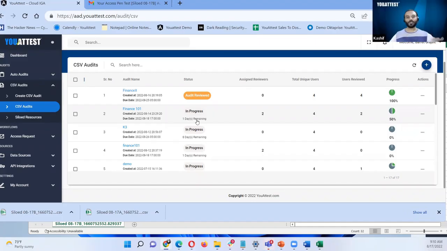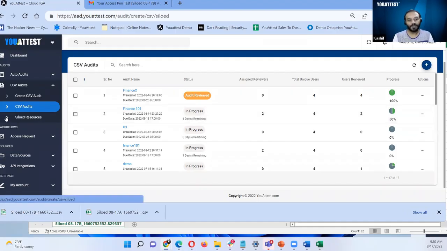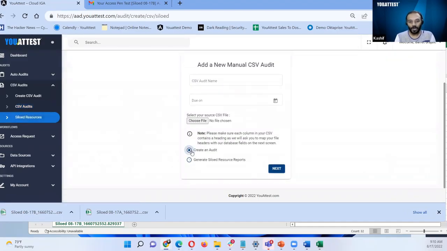No, this was just the siloed resources, but if you want to create a real campaign for a siloed resource after cleaning up the orphan accounts, you can leverage the same module. Instead of selecting the siloed resource button, you select the create CSV audit button, and you can use the same file and create your regular audits now that it's been cleaned up. You rock, and we'll probably do that one week and show everyone.